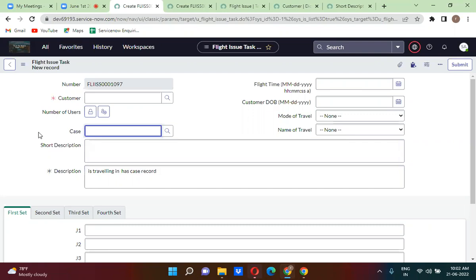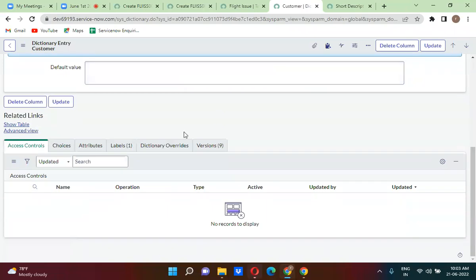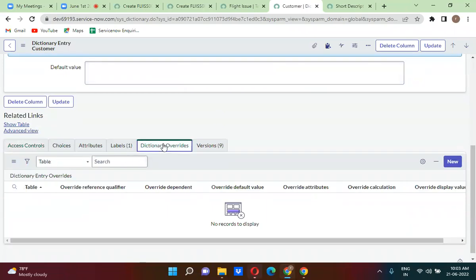Okay. So this is where the dictionary overrides concept will actually come into the picture. Here you will go to the respective field. You will go to the customer, which is a field from the flight issue table. You will click here and go here. You will see dictionary overrides. In the dictionary overrides, you will just click on new.